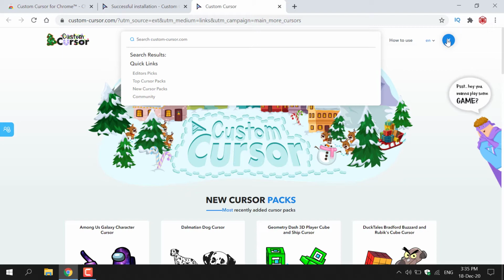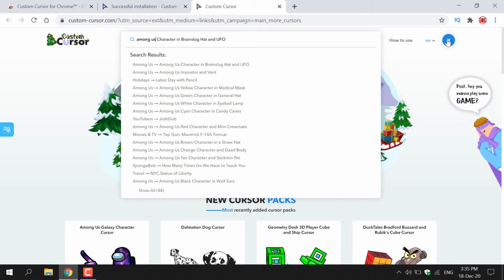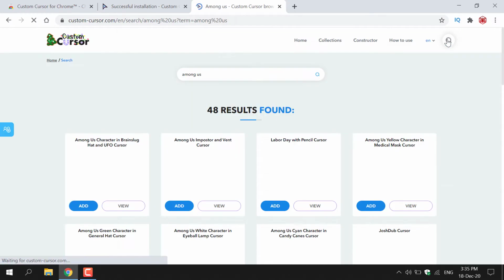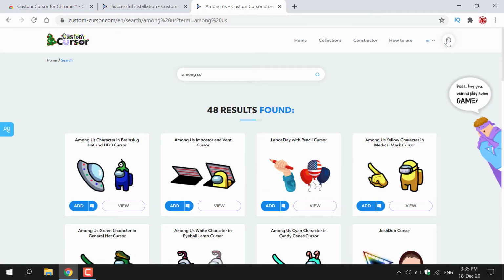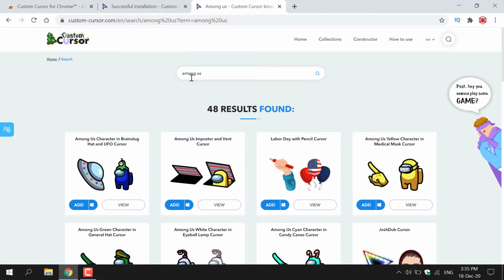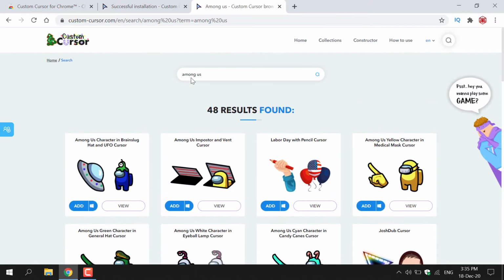Once you've done that, just simply search for a custom cursor that you would like to add. I would like to add an Among Us custom cursor, so I'm going to simply search for Among Us. Once you've entered a custom cursor name into the search box here, just simply hit enter and custom cursor will search. As you can see, 48 results were found for an Among Us custom cursor. Now for the sake of this video, I'm just going to go with the top left one here, which is a blue Among Us character and a little saucer here.